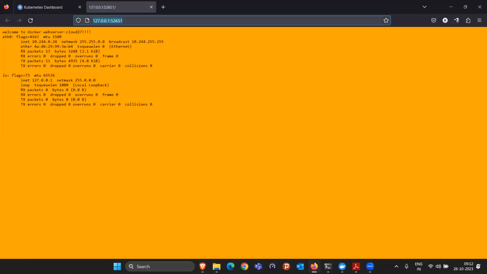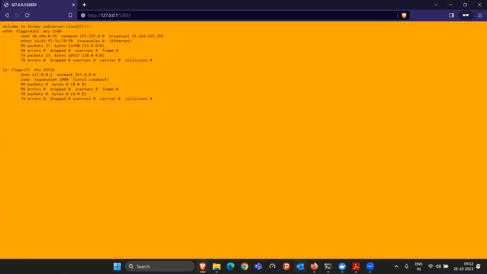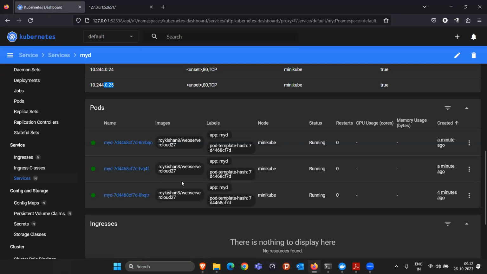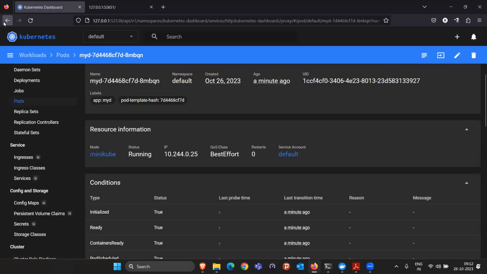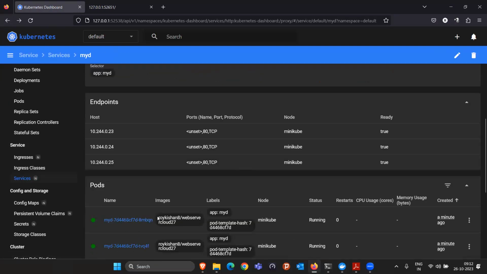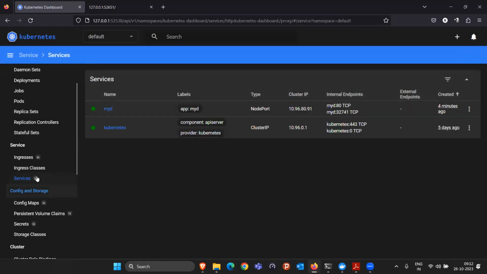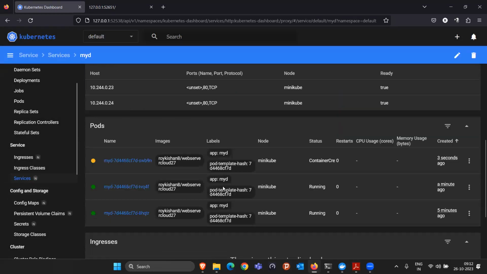What will happen if somebody comes here and deletes the 0.25 machine? Take an example. This is the machine which is running, I think, on 0.25. So what will happen if I delete this particular pod? Because this is the pod that is running on 0.25, right? As soon as I delete this pod, a new pod is going to be created, right? A new pod is going to be created.